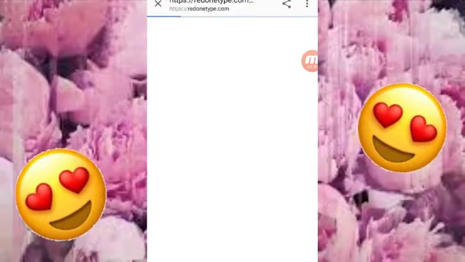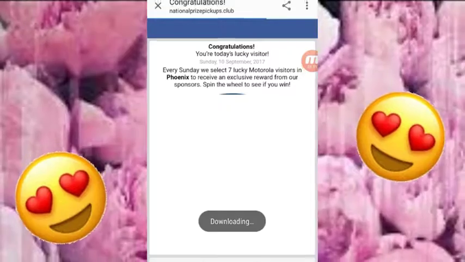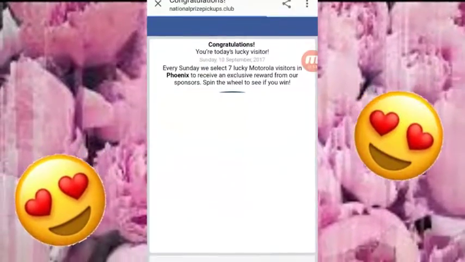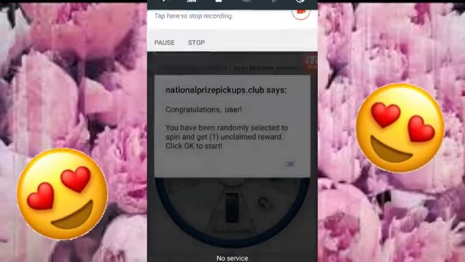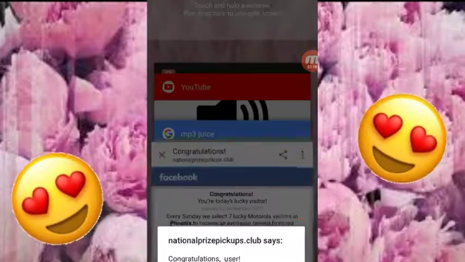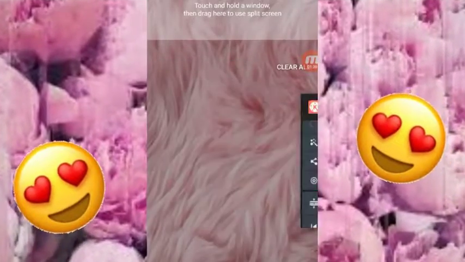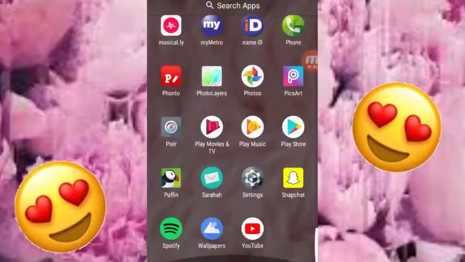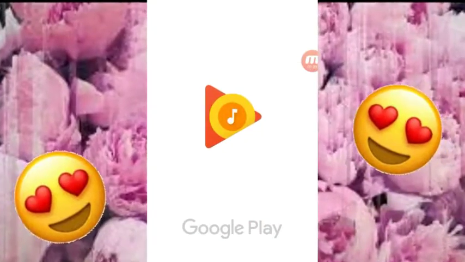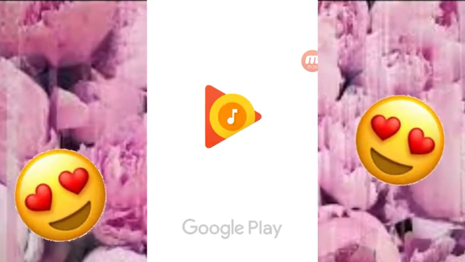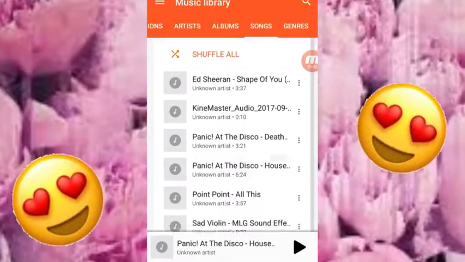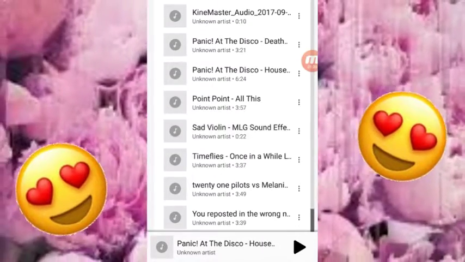And click download. And it is downloading now. Don't exit it out yet first. Let it download or else it will not do it. Congratulations. Okay, so now it should be in your music. It is right here.